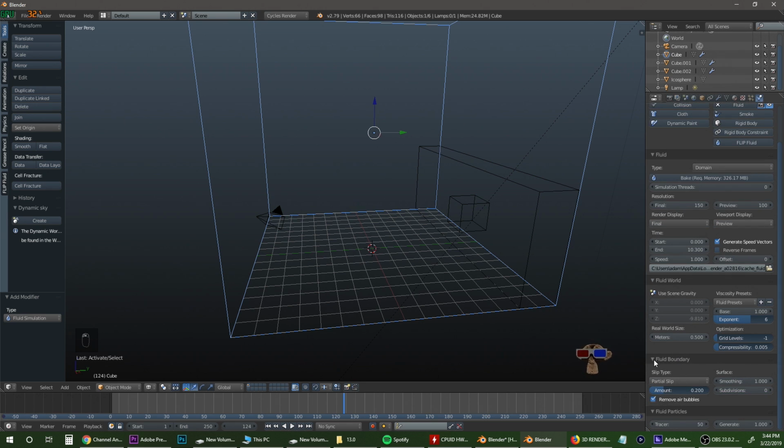And then I'm going to click on fluid boundary. We're going to change this to free slip. And you don't have to, but I personally like the water to slip directly off the boundary box or off the domain. And then we're going to put subdivision to 2. Now the reason why we do that is because if you have any tracers in your simulation, you have to have a subdivision of 2.